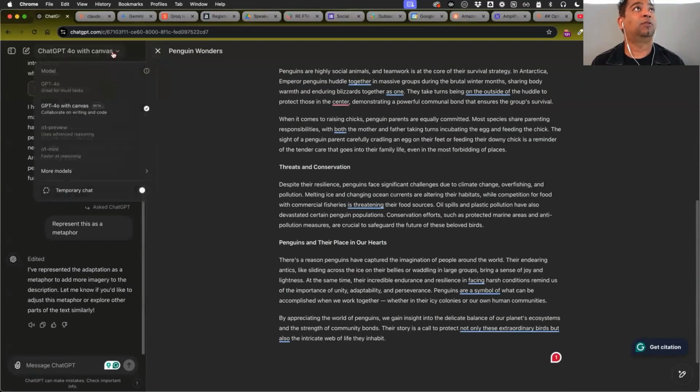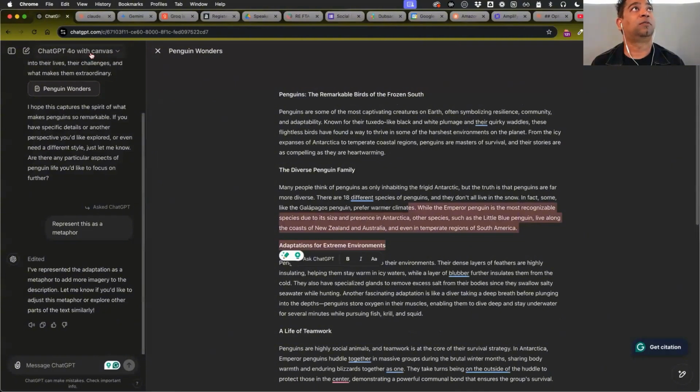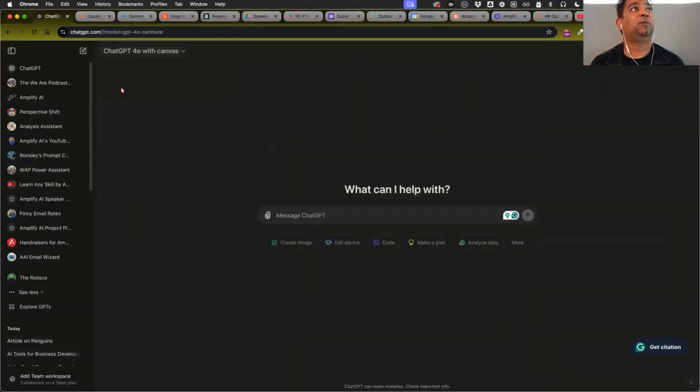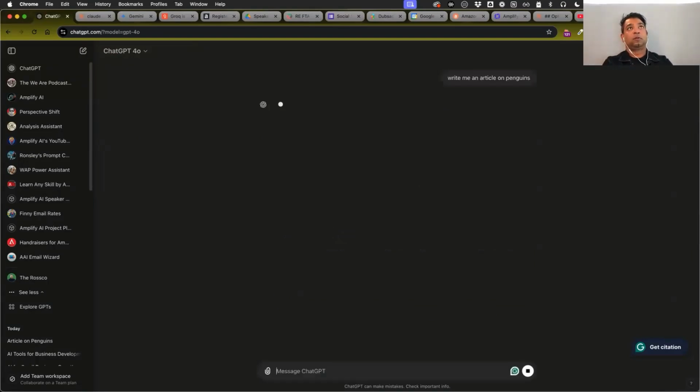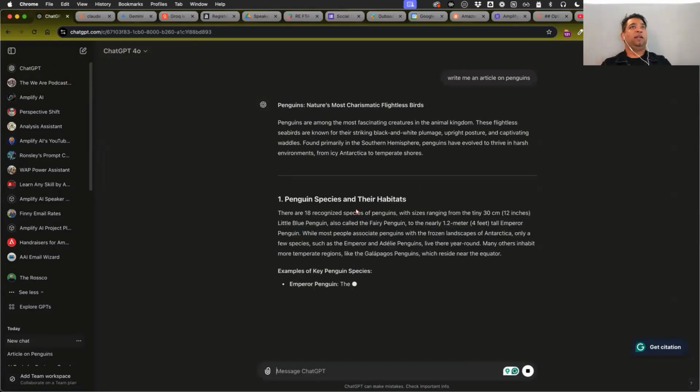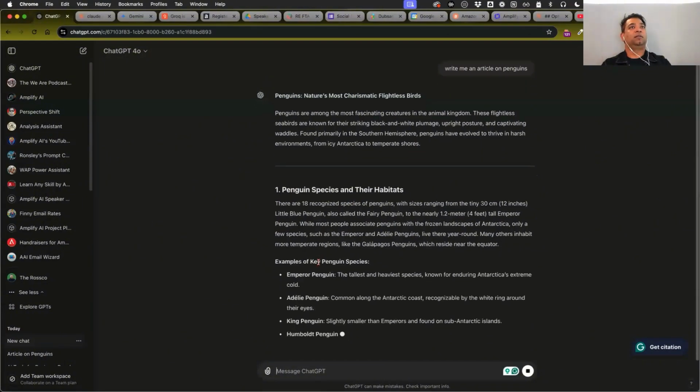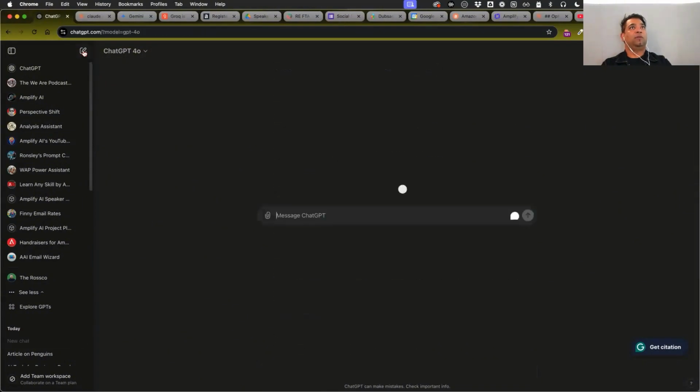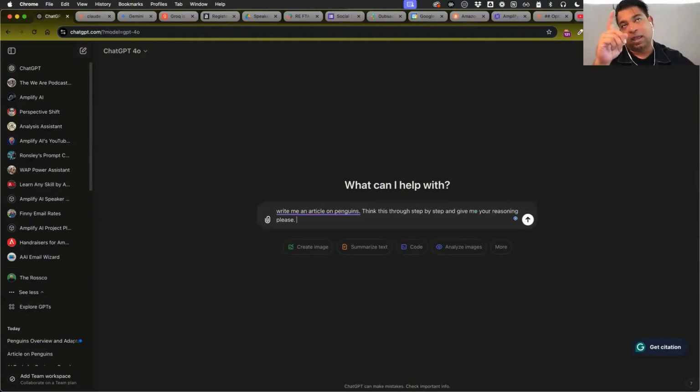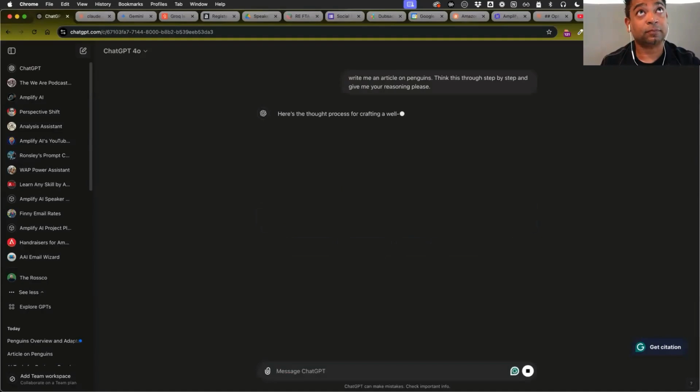But what I actually want to do is just go to GPT-4, new chat, GPT-4. See how that was very different to that first version that we did. Now, while this is happening, I want to show you another version. So write me an article on penguins. And I want to add this other line. Think this through step by step and give me your reasoning.